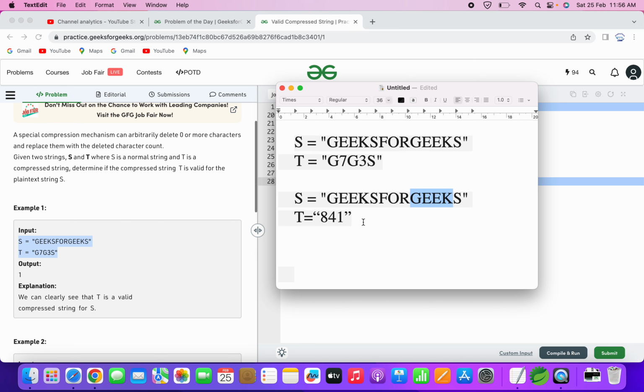But it should not be considered that way. Instead of considering it as 8, 4, 1 separately, we need to form a number, which is 841. Then we have to see whether this length is there, and if yes, then we will skip that many characters. And if the length of S is not that much, that means the number we got from string T, then we will simply return 0, saying that this is not a valid compressed string. I hope this approach is clear.